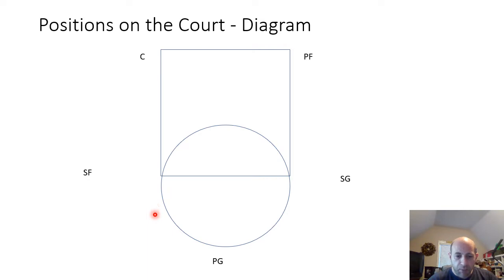So here's an example of the positions on the court and where you should typically start a play off. The point guard, like I said, is at the top. He's bringing the ball down. Shooting guard and small forward at the wings on the side. Center at the low post. Power forward opposite side at the low post.